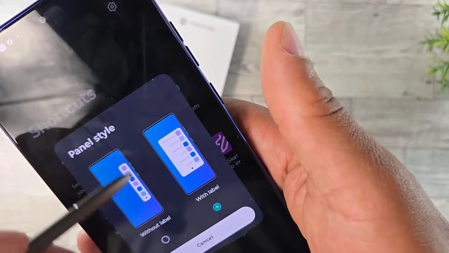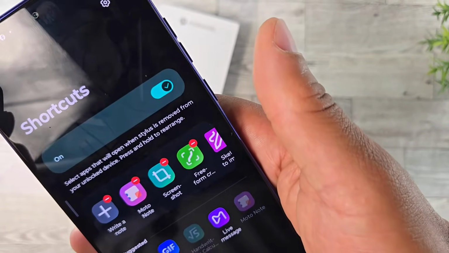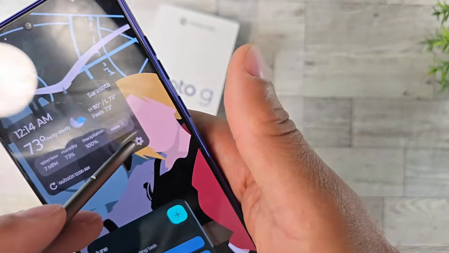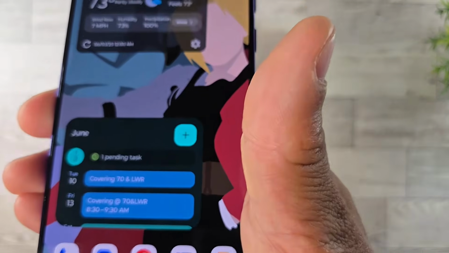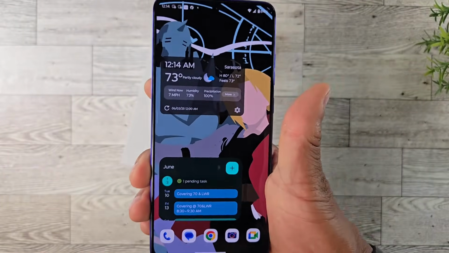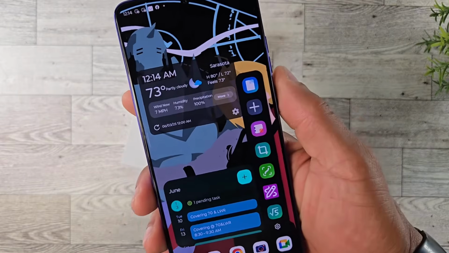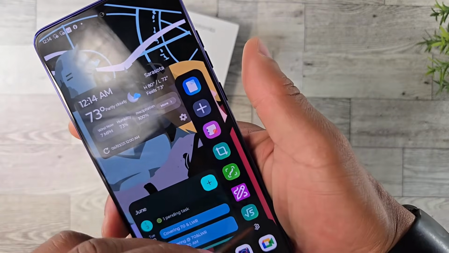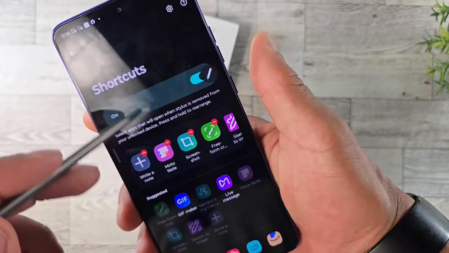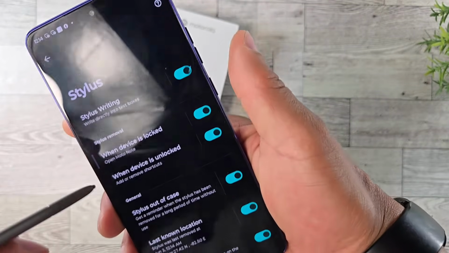So if you wanted to do it without label, now when you open up the pen settings right here, you pull the pen out, it's going to show it without the label. So let me show you what that looks like. So now it's just the pen features right here without the label. And you could always add that back just by tapping this. So that kind of gives you some customization there.